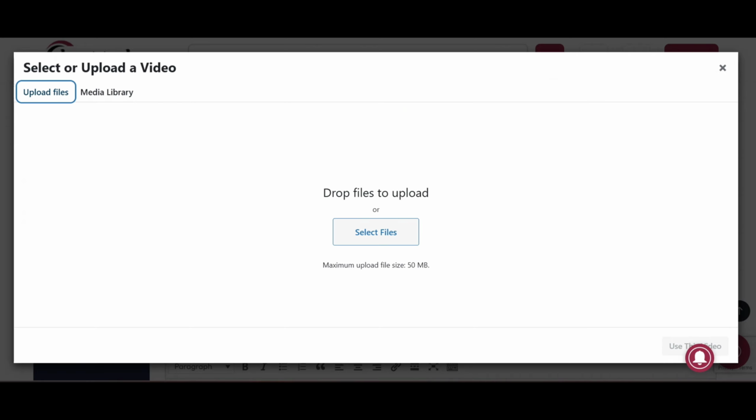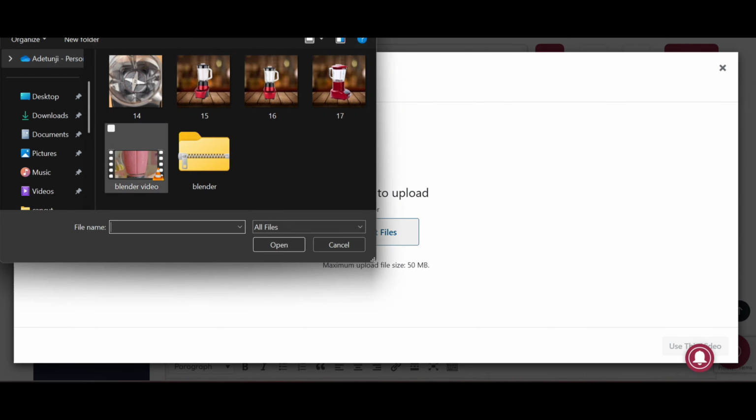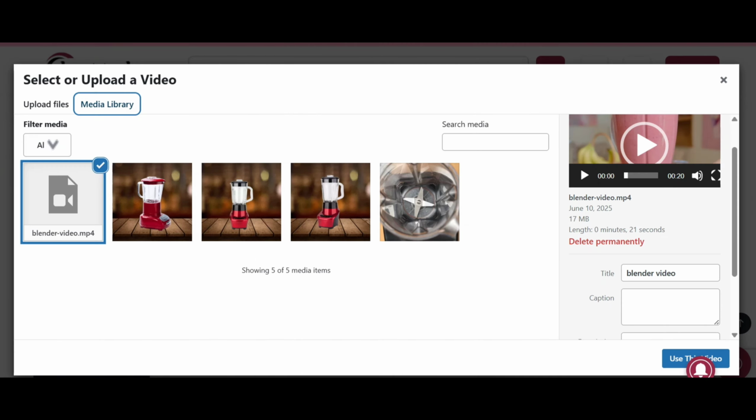Upload a clear video that captures the product from multiple angles and provides a good view of its condition, not more than 50 MB.